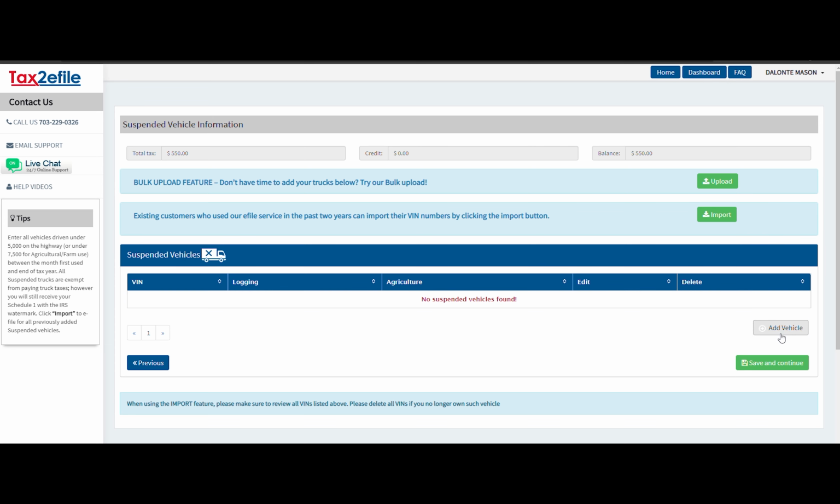To add any new vehicle, select the Add Vehicle button. Suspended vehicles are exempt from being taxed. However, filers must still receive their Schedule 1 to register these vehicles. If there are no suspended vehicles to claim, select Save and Continue to move forward.